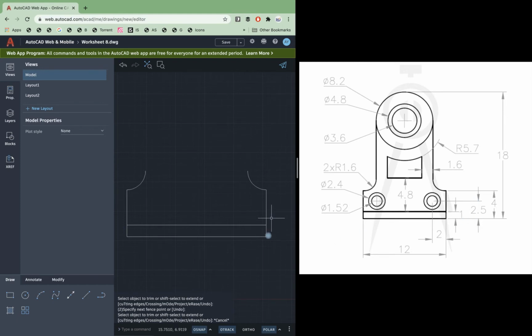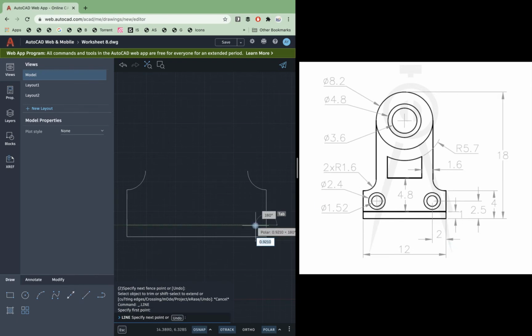So we start a line which goes from here to here, 2 units. Okay, hit enter, then go up, any units up. We are just erasing it later, so don't worry about it.